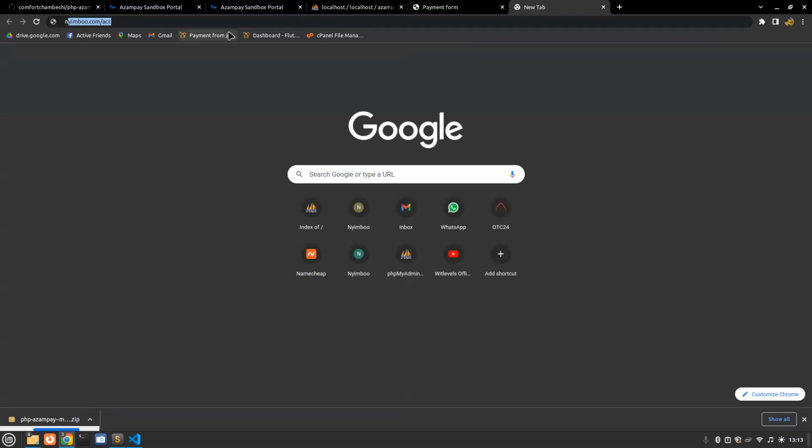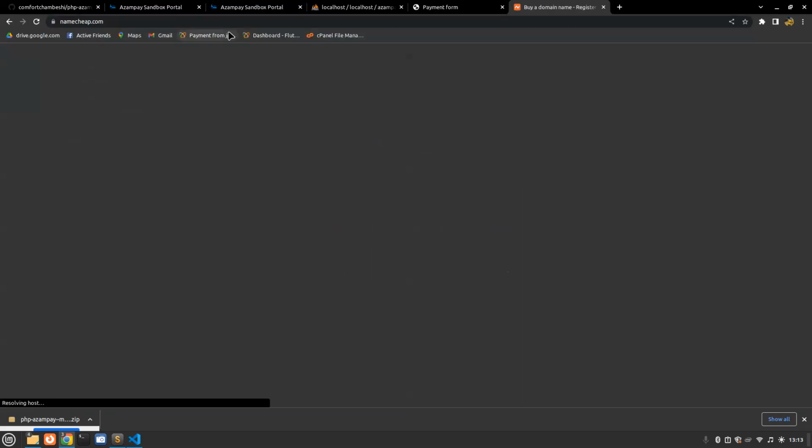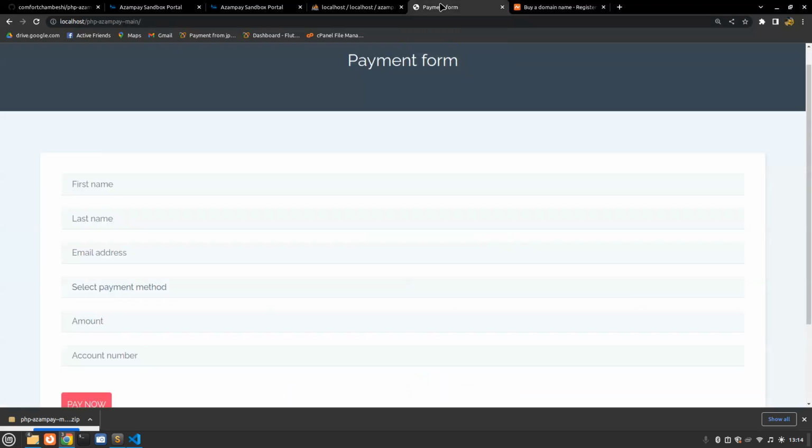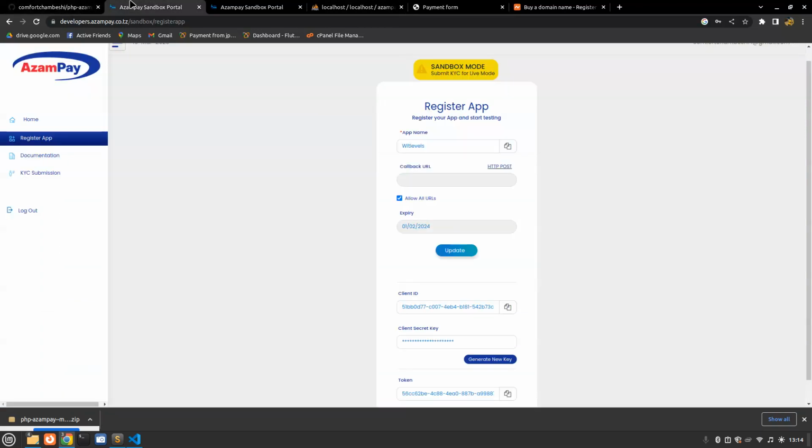Okay, so I'm going to go to my Namecheap server. The reason why we are deploying it on a live server is that AzamPay does things differently. We need to put something here on the callback URL. If we insert a local URL, it won't be accessible since it's only accessible within our machine. So we really do need a live URL as a callback URL to use.